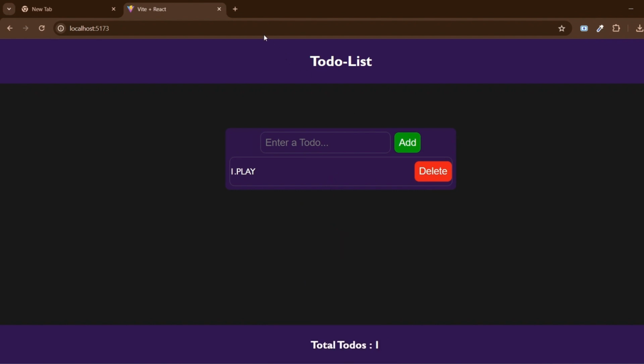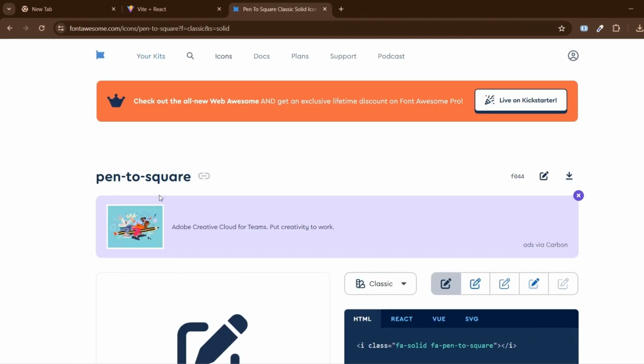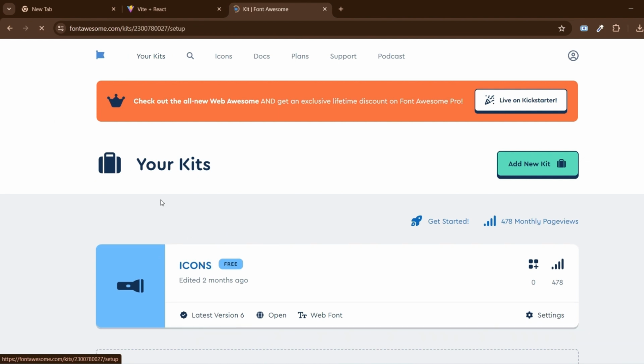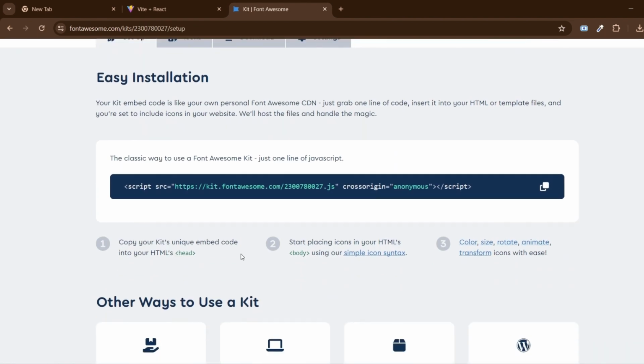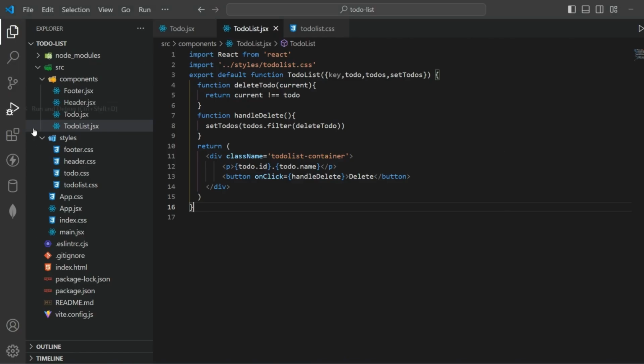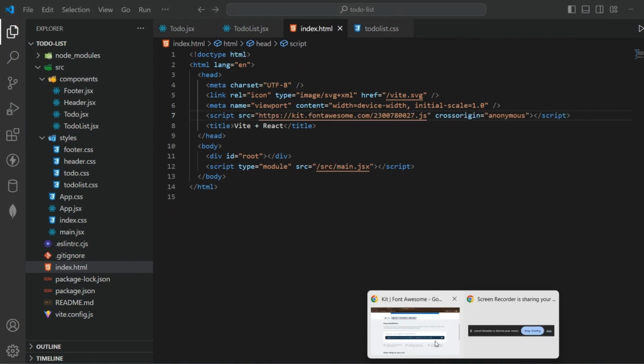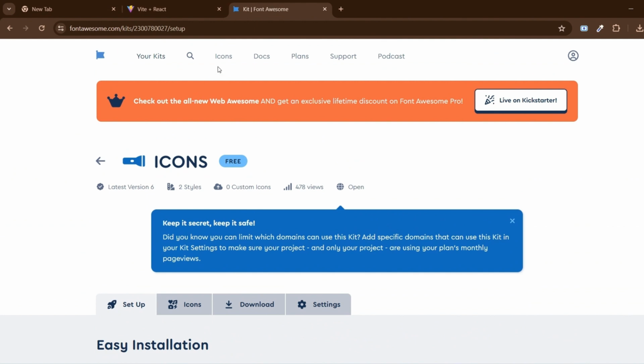For that, you can simply go to Font Awesome, which provides so many icons. I already have an account, that's why I'm getting this interface. If you create this account, you will get an interface like this. After that, go to the Your Kit section and click on these icons. Then scroll to the bottom, and you can get this unique kit. Copy it and paste it inside this index.html file.